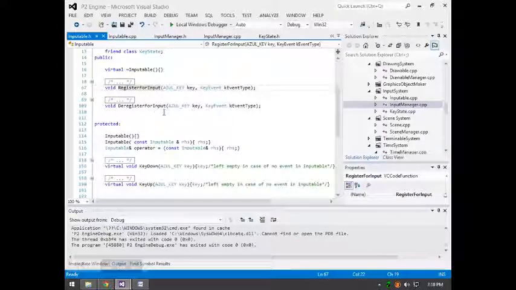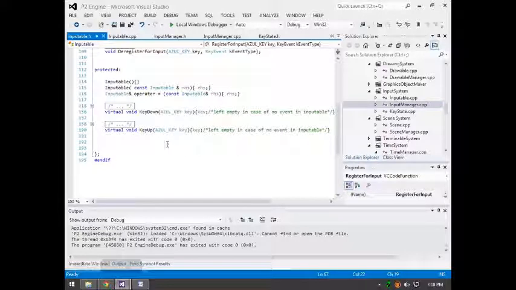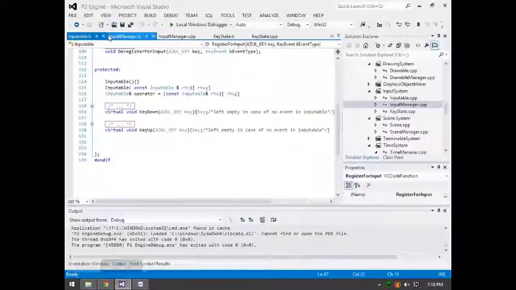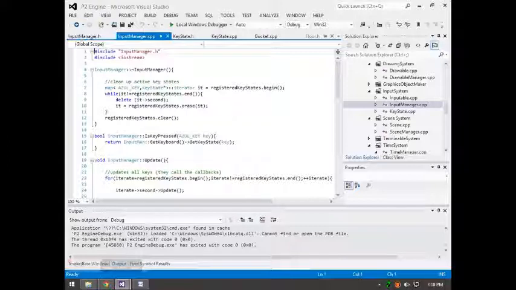...to which inputable to actually register. So, in essence, an inputable has two callbacks, a key down and a key up, and it has a parameter for key so that when a key down event is going to be called, the input manager passes in the key that was key down, so you can distinguish between which key was pressed down. And again, just the shortcuts. So that's pretty much for the inputable.